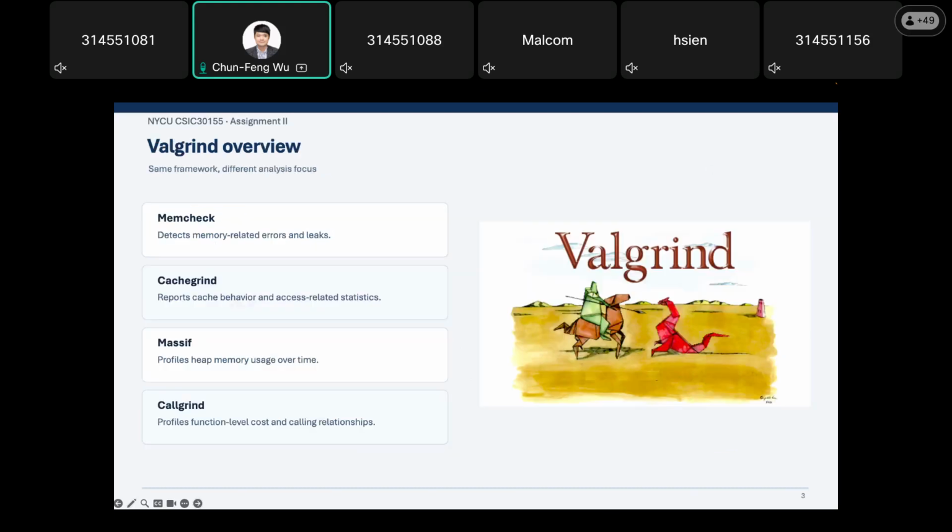So let's talk about Valgrind, an overview. Valgrind is a dynamic analysis framework. It gives you different tools for different kinds of program analysis. In this assignment, the Valgrind tools are Memcheck, Cachegrind, Massif, and Callgrind. Memcheck detects memory-related errors and leaks. Cachegrind reports cache behavior and related statistics. Massif provides heap memory usage over time. Callgrind provides function-level cost and call relationships. So each focuses on different things.